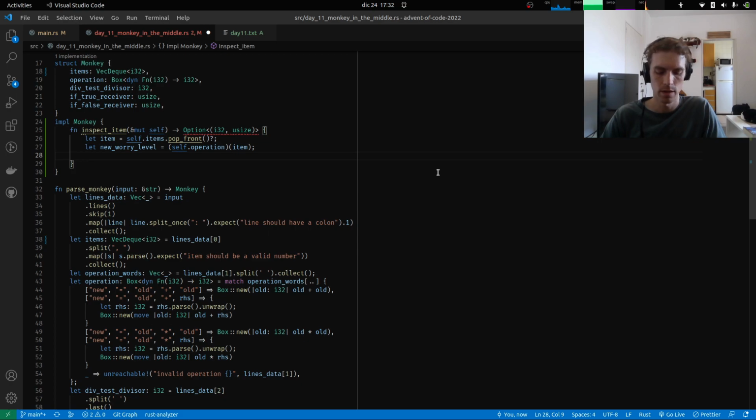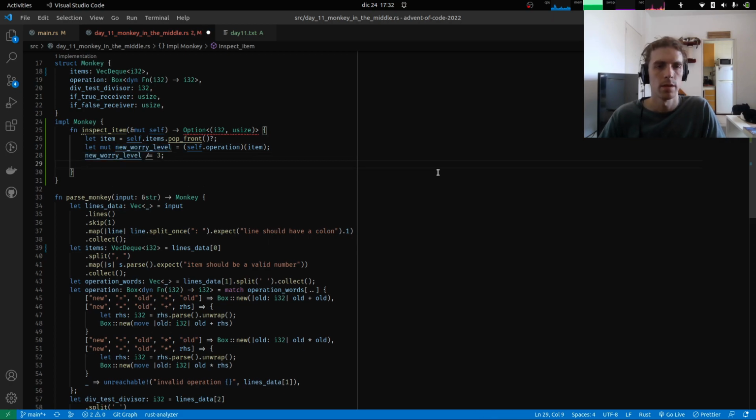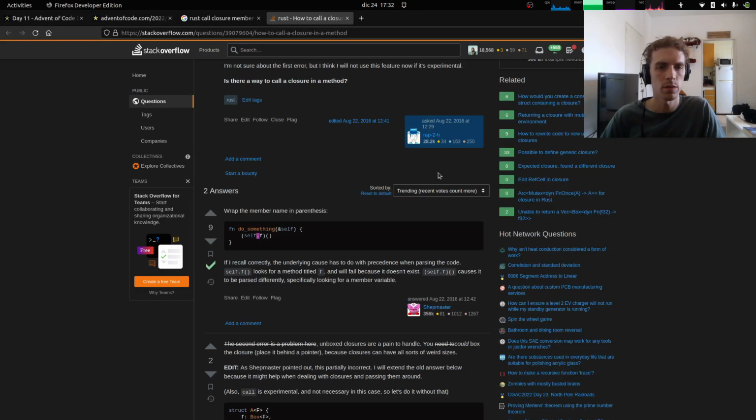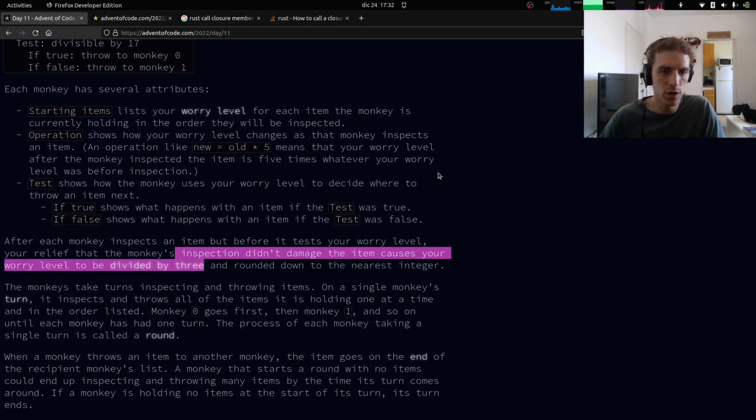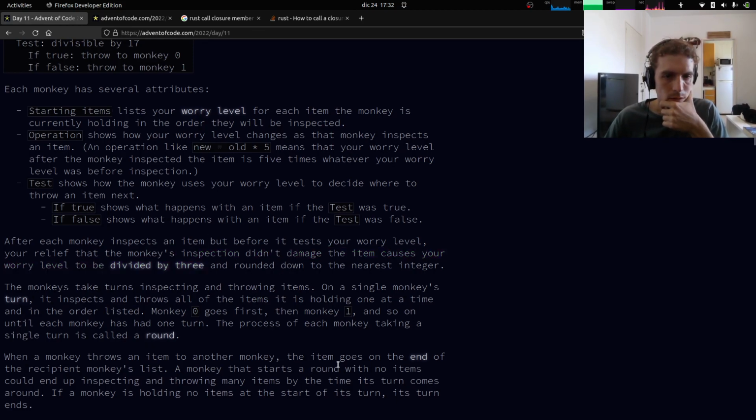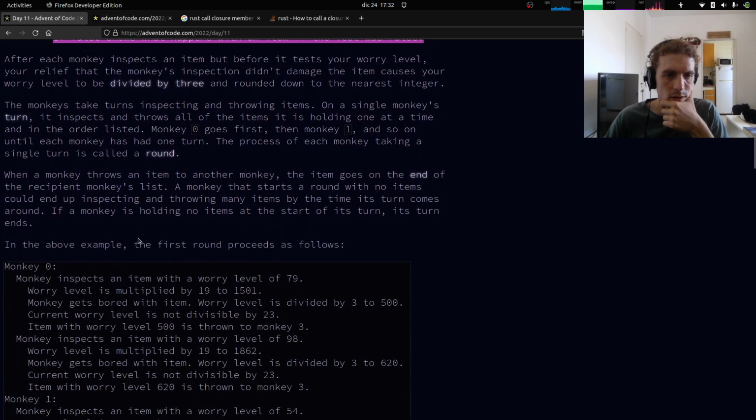So new worry level divided by 3, and I guess they should have to be mutable to be able to do this. And then what else do we need to do? Well, we have to, oh sorry, it was the division. Yeah, when was this thing done explicitly? Exactly.